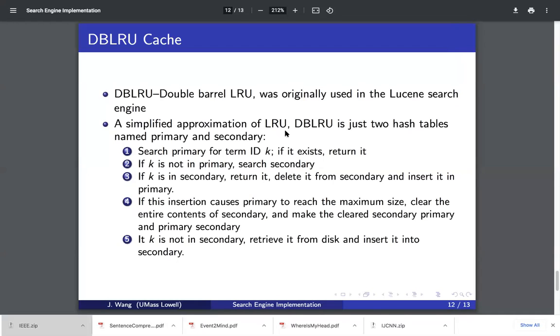So here again is the algorithm. So search a term ID K in the primary list. If it exists there, good, because then we can simply return it. So this is the case we hope will occur more often, because that saves time. Okay, so this is our wish. But of course, our wish may not always be true.